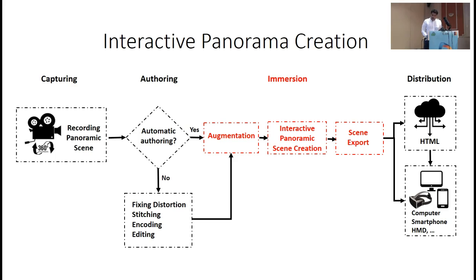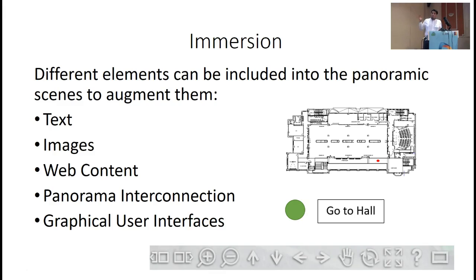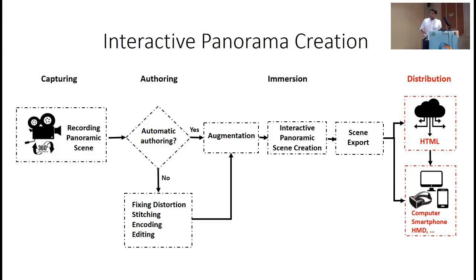The next step is immersion. In this step, we add all the elements that we showed in the previous video to augment the panoramas: text, images, web content, panorama interconnections, graphical user interfaces. To achieve this, we used a piece of software called Kolor Panotour, and with that software, we could implement all these augmentations in the distorted format. This software also helped us to do the next step, which is the final step of the interactive panorama creation, which is the distribution step.